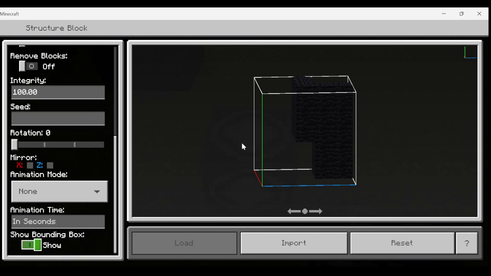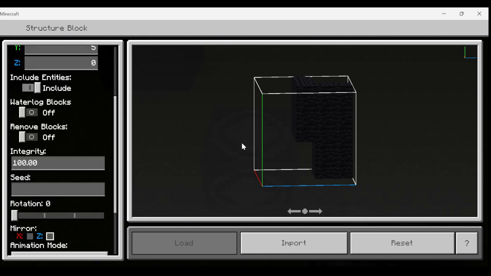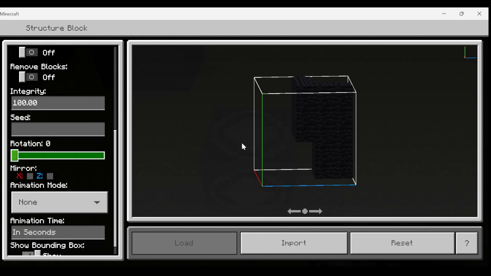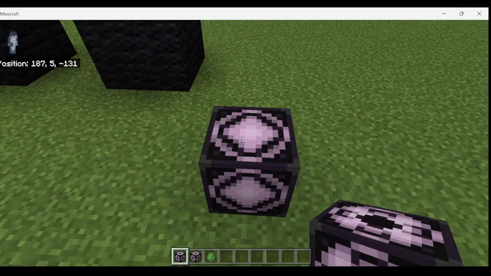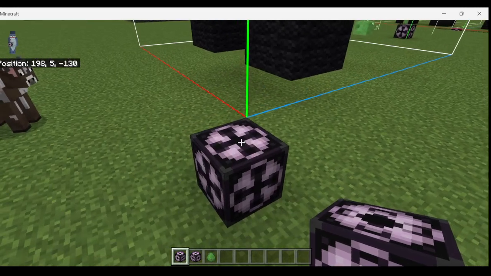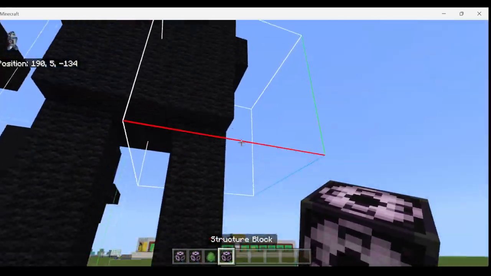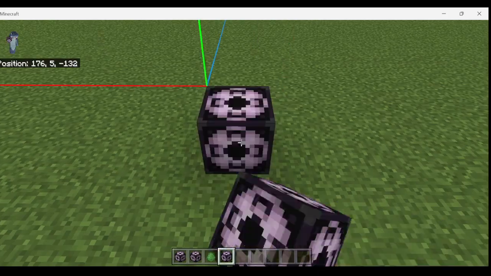And then as well here we have a few different settings. I don't personally use the integrity and seed settings. I'm not sure what those ones do, to be honest with you, but I do have some recommendations for you for some of the other settings. So let's go ahead and grab this Enderman guy here, and you can see that we're standing over here and the Enderman is facing away from us.